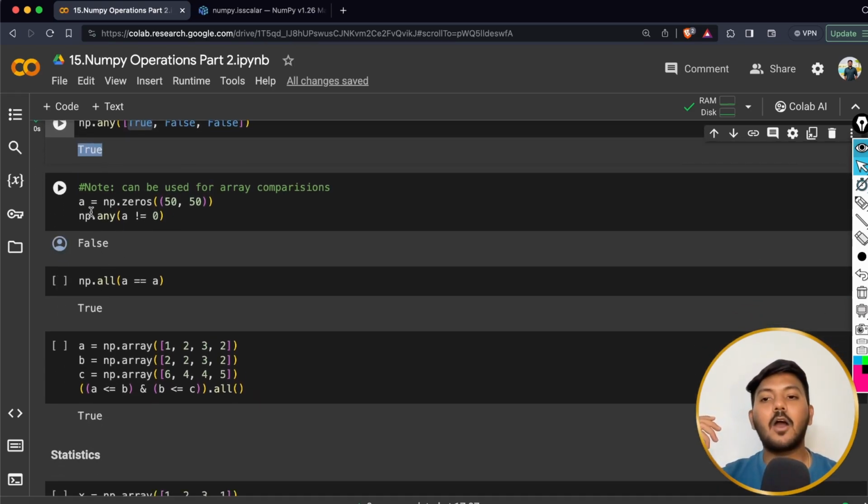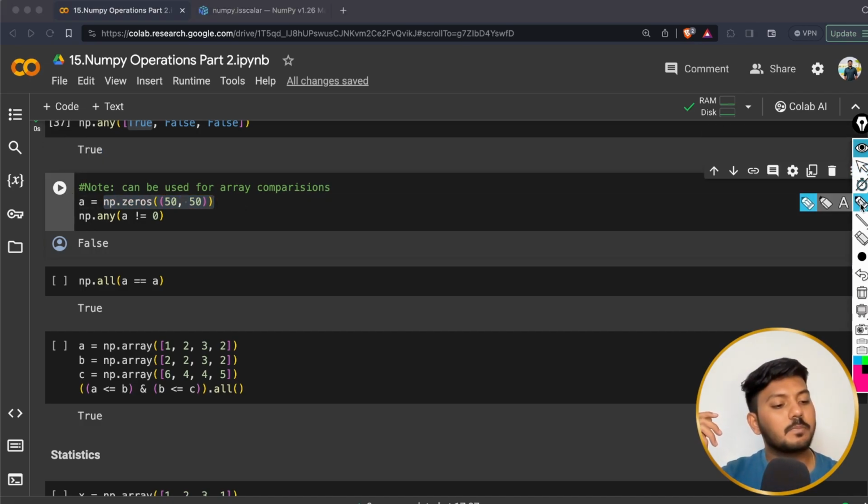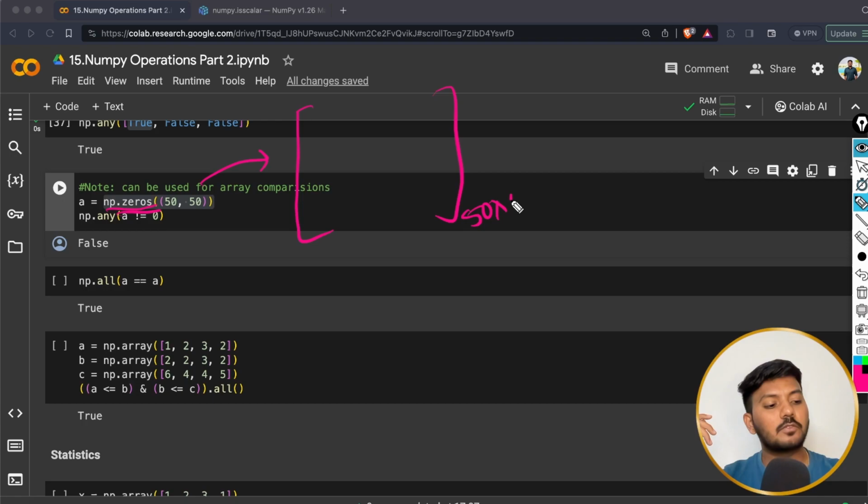Okay, now I have this, which is np.zeros of 50 by 50. So what does this mean? We are creating a 50 by 50 matrix, 50 rows and 50 columns, and all the values inside it are zeros. That's what the zeros function does, right? So inside this, what I'm saying is np.any a not equal to 0.